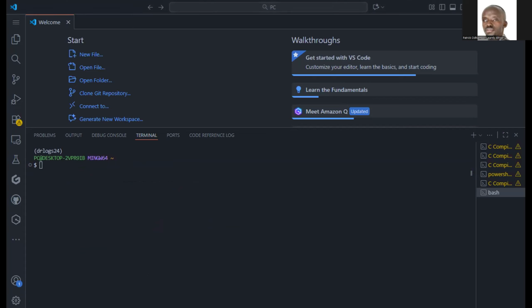Let's try this one first. Then I'll explain to you what the command does. Oh, what has happened? Just a second. I think I've seen the mistake in that one. AWS, one second. CLI.